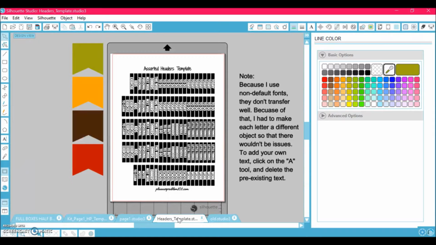I'm not too comfortable with using Photoshop. I use it for some things, usually not for stickers. I just feel like this one makes it a lot easier to move things around in. However, if you do prefer Photoshop, I do have a version of the files that I sell that is made for Photoshop. So the first thing that I do, I'm going to focus on this headers template first.